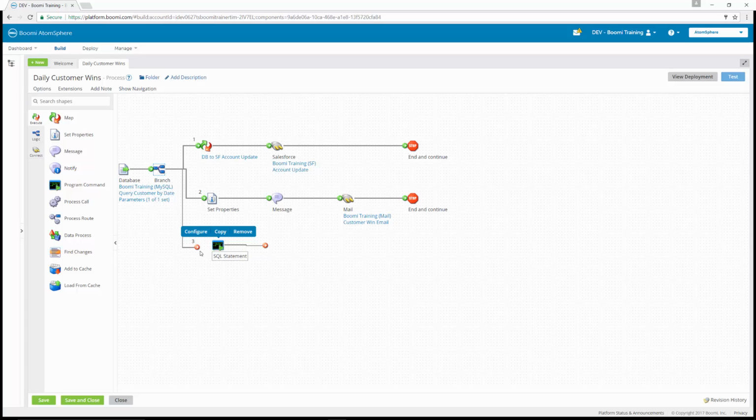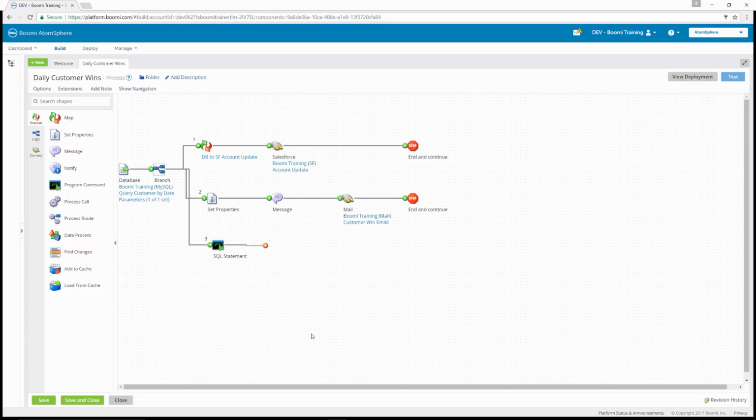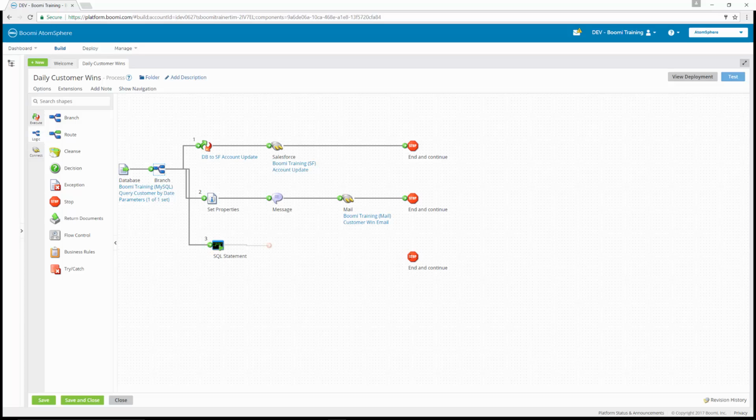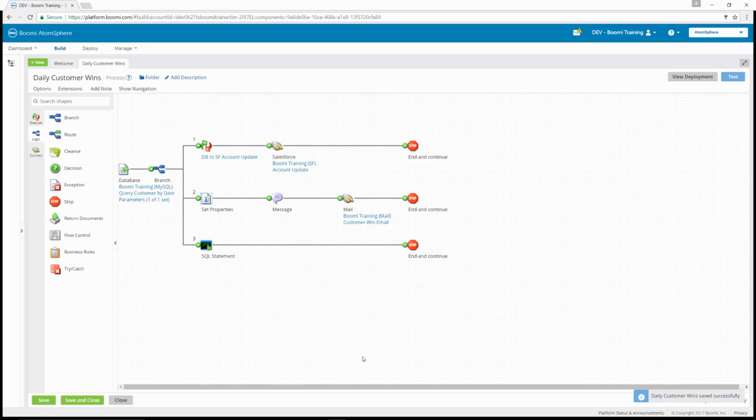We're going to connect branch 3 to our SQL statement. We are going to add another logic shape, which is going to be our stop shape, flowing down that third branch. And then once they're connected, we are going to save, and we are going to execute the process in test mode and note the results.